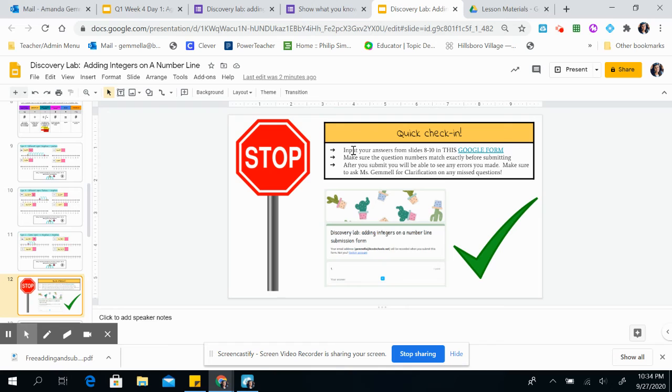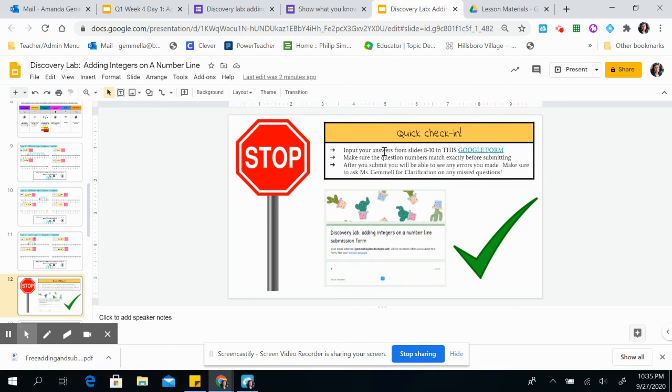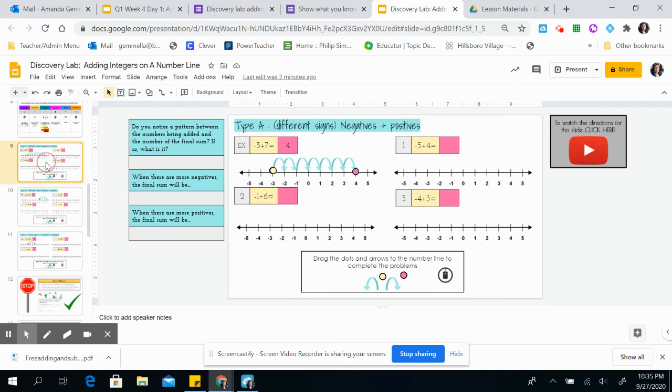You're going to input your answers from slides 8, 9, and 10 in this Google form. The Google form is attached to today's agenda assignment, or you can click this link to open it. Something important to know is make sure the question numbers match exactly before submitting your answers. The question numbers are in the gray boxes beside each equation.